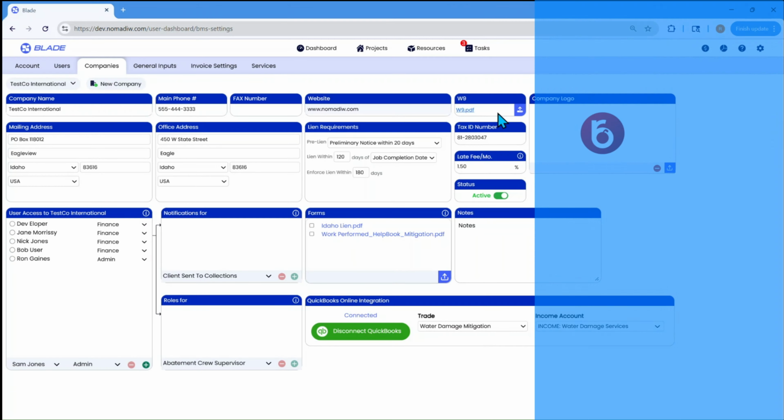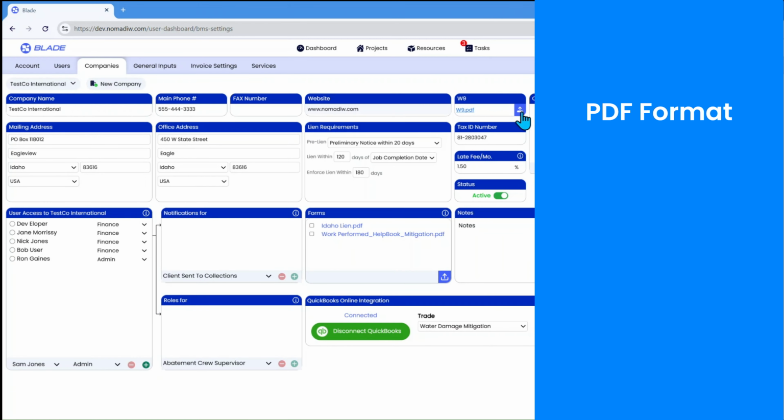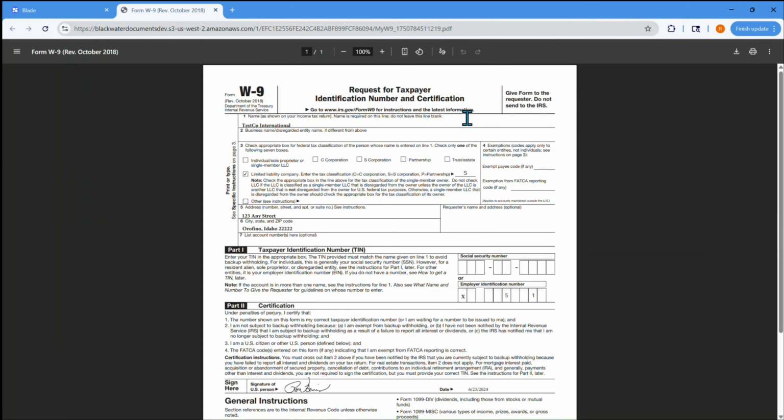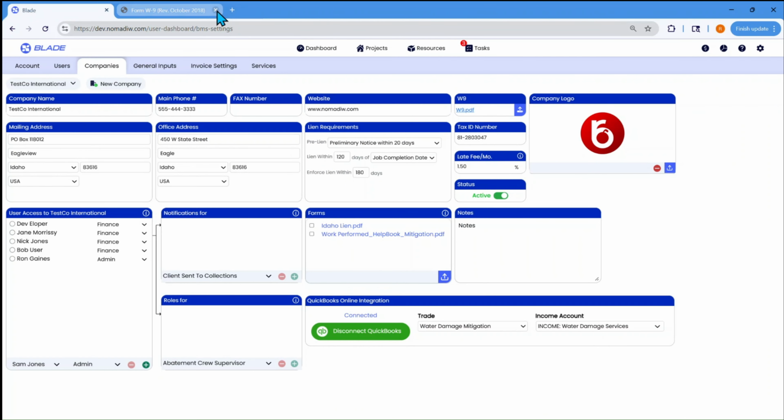Click the W-9 upload icon to upload a scanned PDF of the first page of the company's most recent IRS W-9 form. Each time you update your W-9, upload the current copy to Blade. The W-9 is automatically added to merge documents when you compile an invoice packet to be sent to an insurance carrier. The mailing address is self-explanatory.